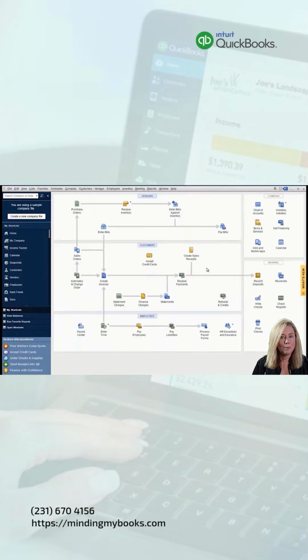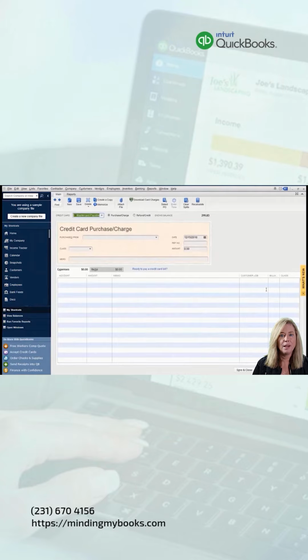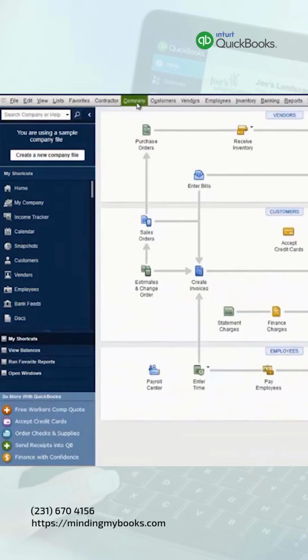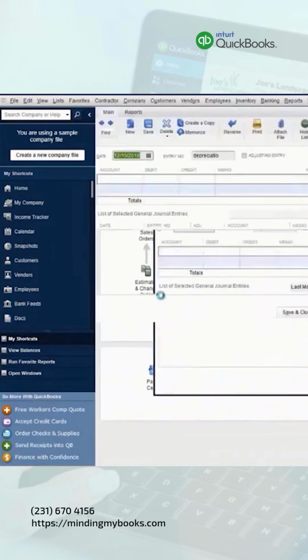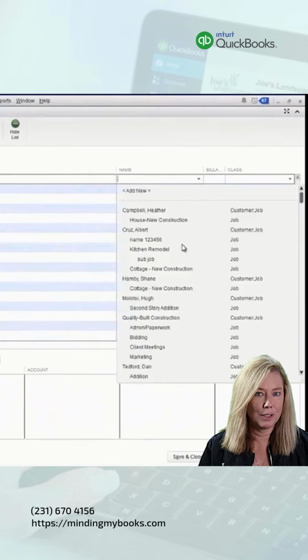Maybe you didn't enter a bill and you are writing a check. You will find those same fields exist on a check. On the Expenses tab, you have that Customer Job field, and on the Items tab. If you're entering a journal entry, you'll also find a customer job field to record a journal entry.